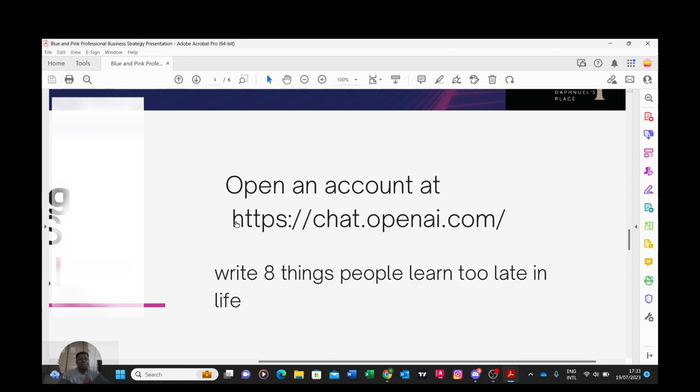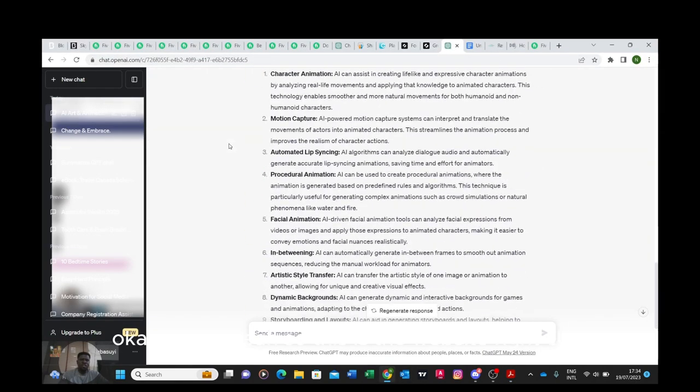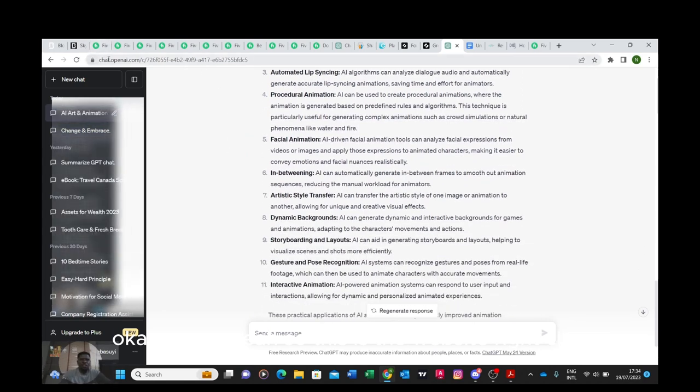Please write it down. Make sure you don't miss it. HTTPS, chat.openai.com. If you just type chat.openai.com, it's going to take you to the website, and there you see three options. You're going to just pick ChatGPT. This is the website, chat.openai.com. Just sign up. It's a free sign up. You'll not be charged for anything. So sign up, and log into ChatGPT.